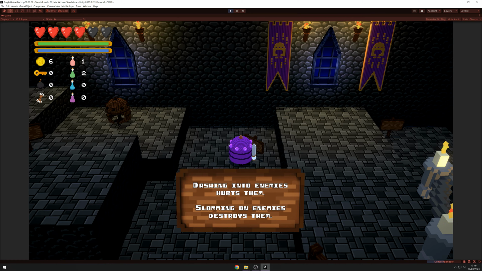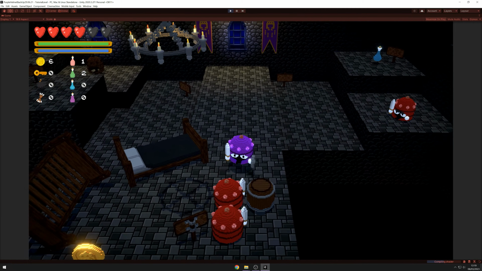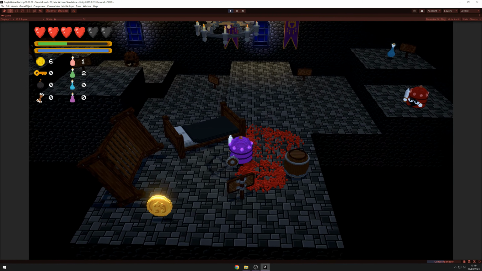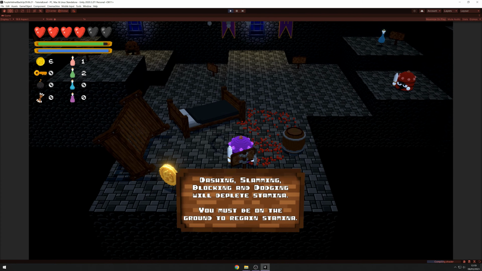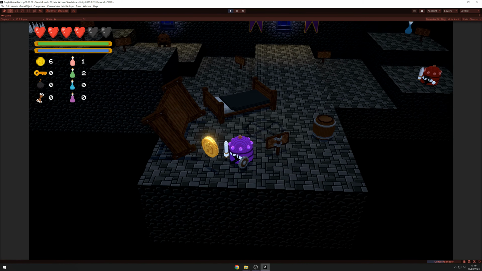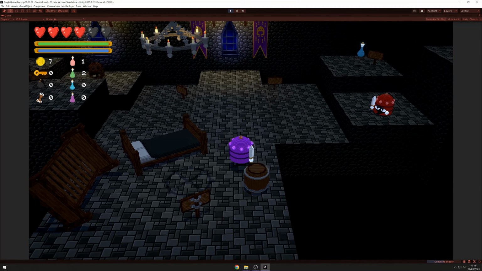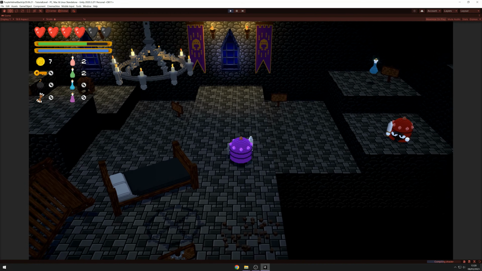Dashing into enemies hurts them, and slamming on enemies destroys them. So if we jump on top of these guys and we slam down, they explode into a load of little cubes. Pretty cool, pretty cool. Dashing, slamming, blocking, and dodging will deplete stamina. You must be on the ground to regain stamina. Pick up them coins. We've got another health potion inside that one. As you can see, the barrel breaks up into pieces as well.